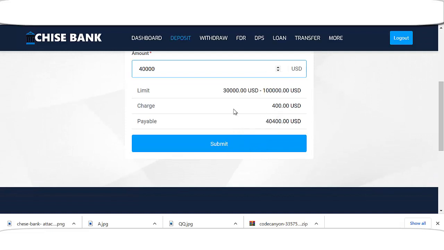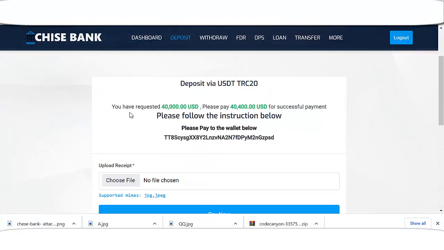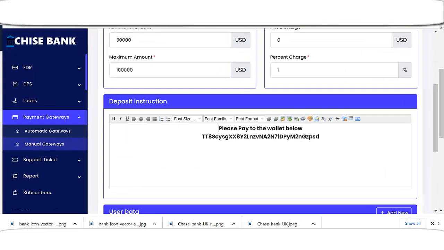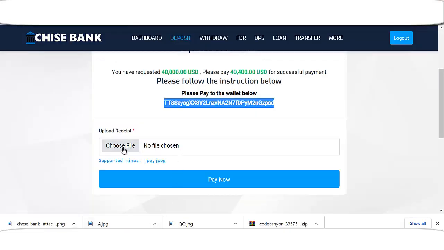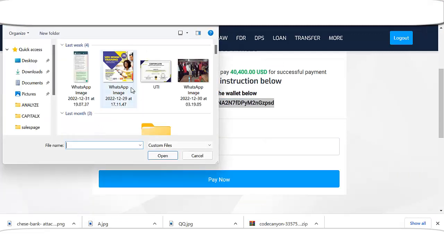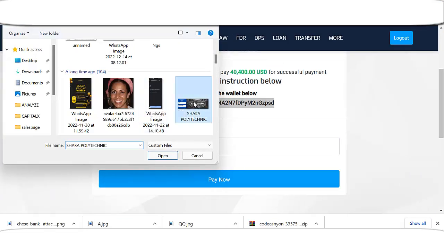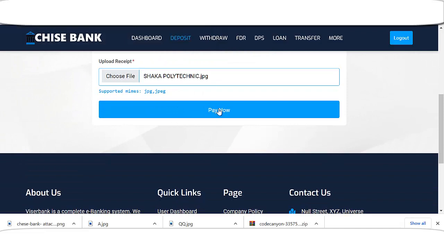So $40,000. Can you see that? I'm going to take a charge of $400. So this is the total amount I'm paying. I just click on submit. Can you see that? You are requested to pay $40,000. Please pay $40,400 for successful payment. Follow the instructions. Please pay to the wallet below. This is the wallet that you set from the admin. We're also going to come to the admin and explore the admin. After you have deposited, you have to upload your receipt of deposit and click on pay now.